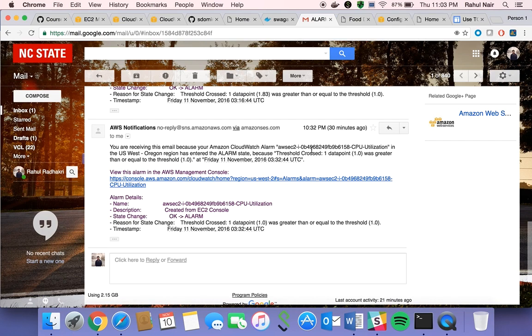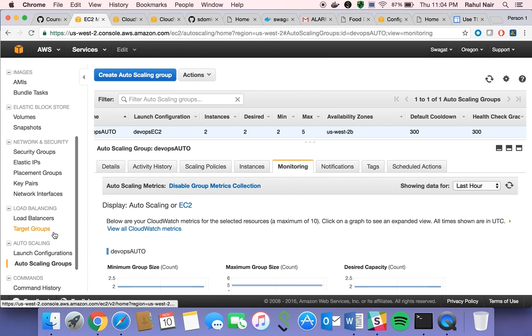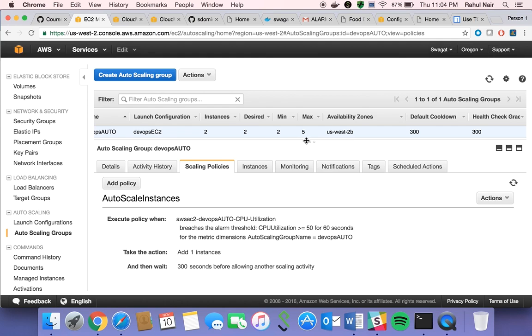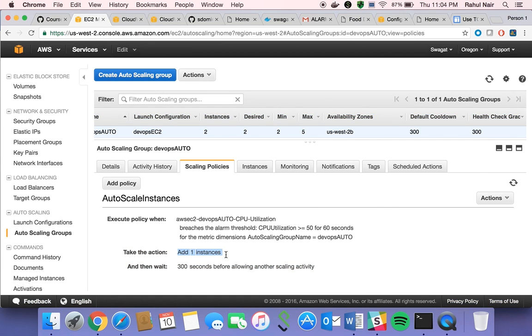So this is one of the alarms that we received for CPU utilization, which is one of our scaling policies. In order to show you what a scaling policy is, basically here we are setting a scaling policy which says what the autoscale group needs to do when a certain condition is met. In our case, we have said that whenever the average CPU utilization of all the instances grows beyond 50% for a period of 60 seconds, we tell it to add one more instance into the autoscale group.